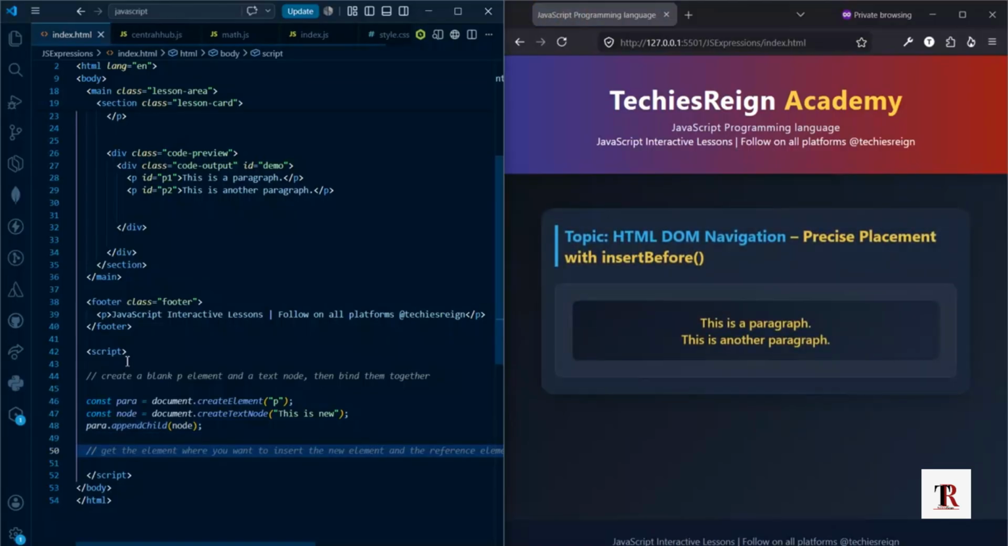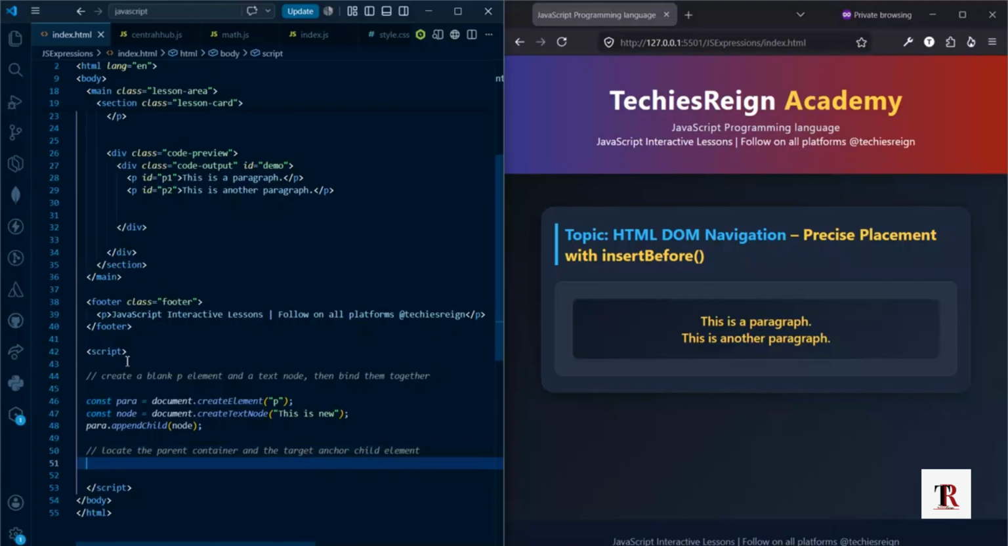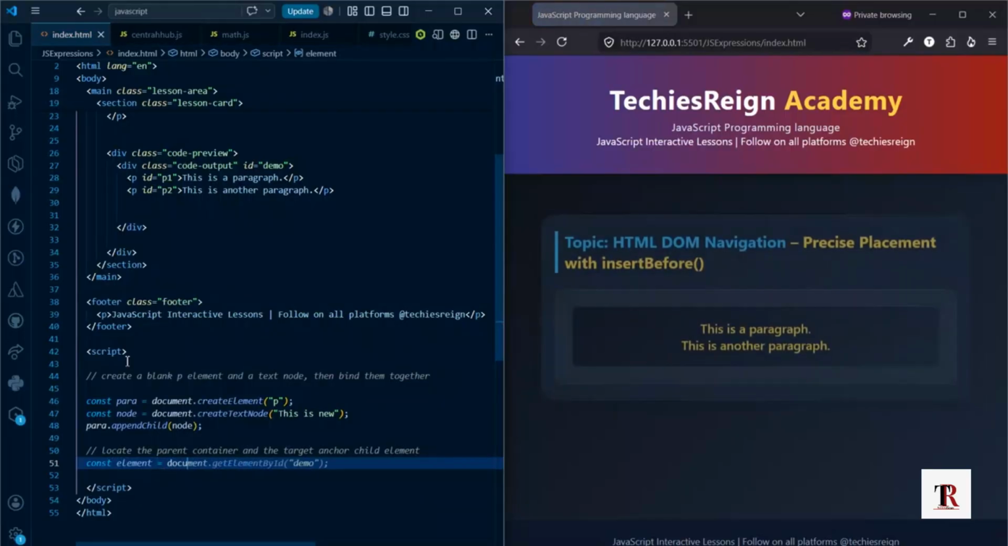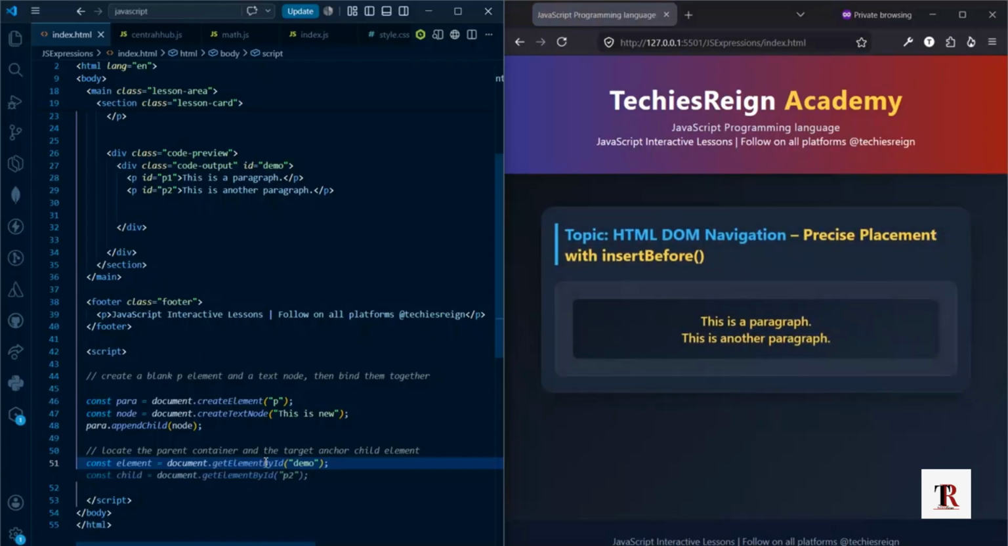Moving on, what do we want to do next? We want to locate our parent container and the target anchor child element. So let's make a variable and call it elements. Inside it, I want to get the parent container using document.getElementById and passing it the demo id that I have in my HTML.